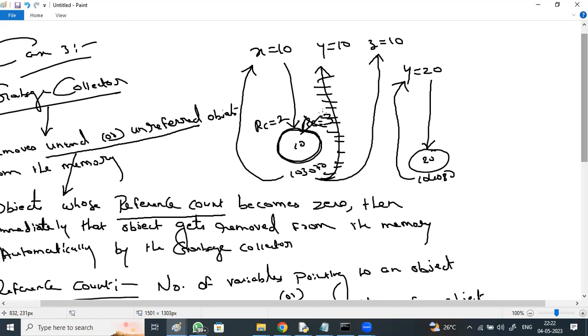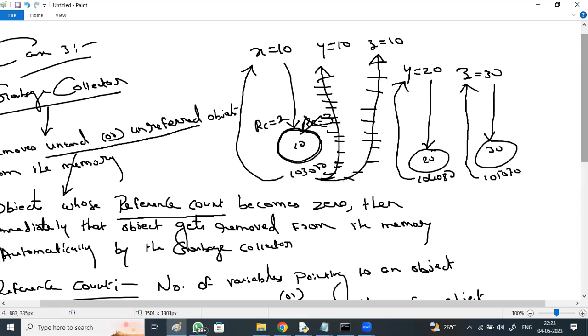Y is not pointing. Now I modify the Z value to 30. Now one more object 30 is created with some address. The address is given to Z, so Z is made to point to the new object. Z is not pointing to the old one, right? What is the reference count of this object? 1. Only one variable, X, is pointing to this, right?